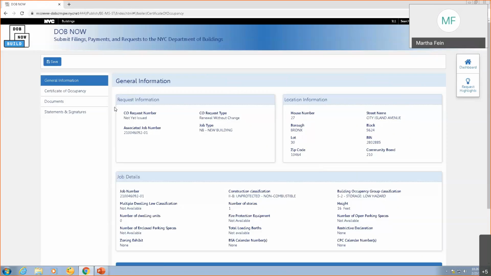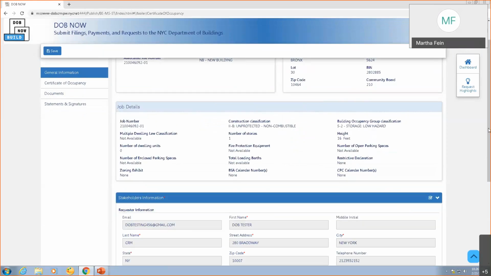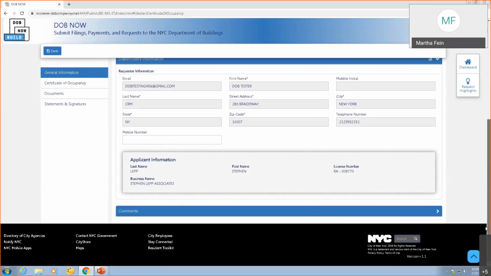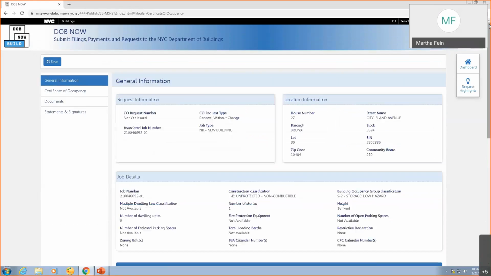Notice in general information, we have the request information, we have the location information, we have the job details, none of which I can edit. They're all there for reference. Under stakeholders, my information shows up. And I can choose to enter comments, but I'm not required to. So I want to look at all of this, but I don't actually have to do anything here other than click save.